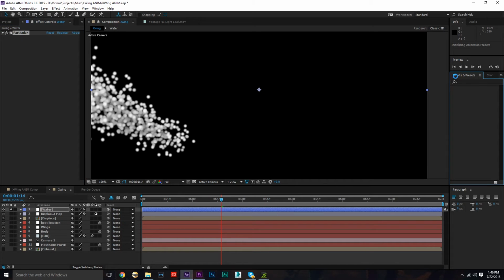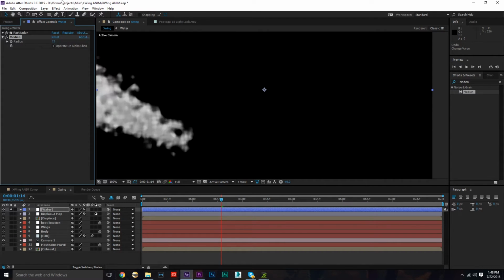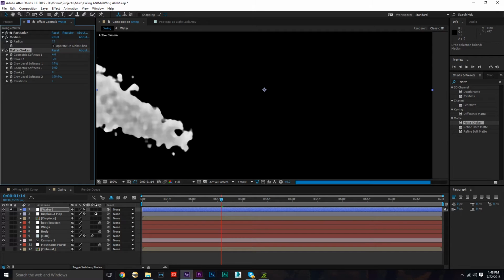Go over to the Effects and Presets panel and type in Median, and then drag that below Particular. Turn on Operate on Alpha Channel and change the radius to somewhere around 12. Next, we want to add a Matte Choker. And then we're going to choke out to about -90, looks about good.